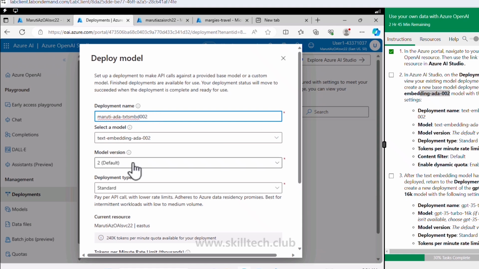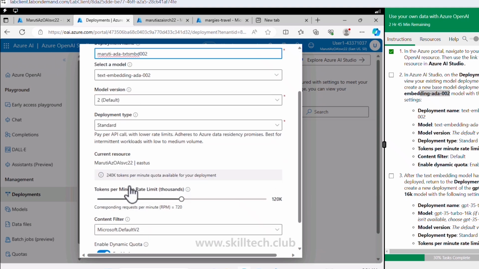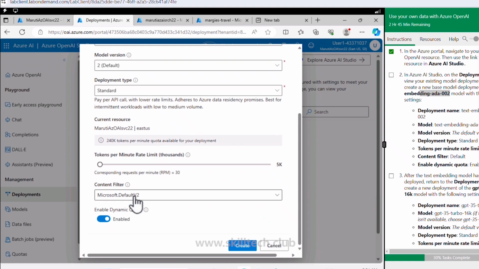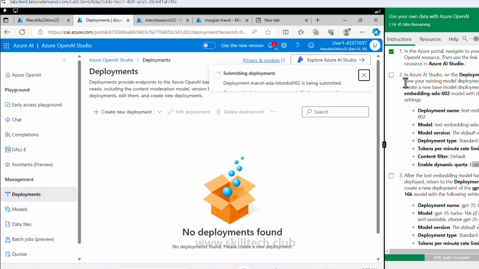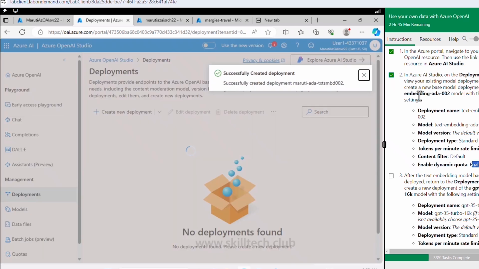Model version, we are going to choose the default. Deployment type will be standard. Tokens for this is going to be 5,000. Not 3, 5. Yes. And then content filter is going to be default, and dynamic quota will be enabled. So they are keeping it enabled, we are also keeping it enabled, and then we are going to click on create. So this is one particular deployment which we have configured here.